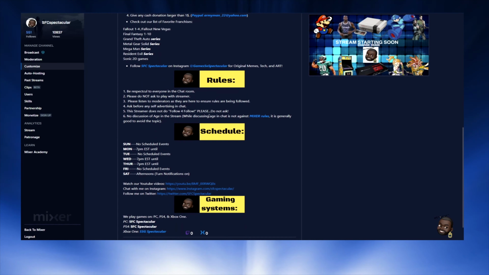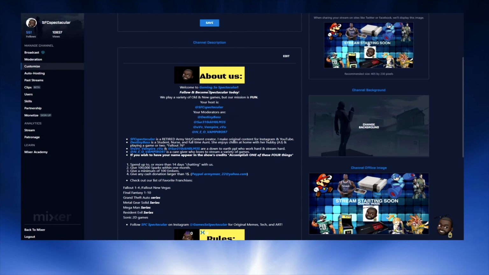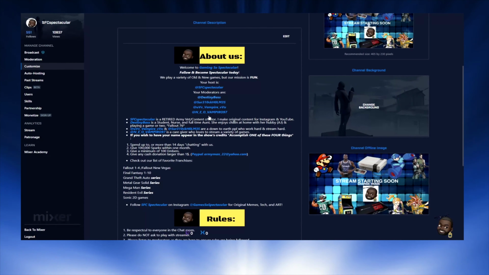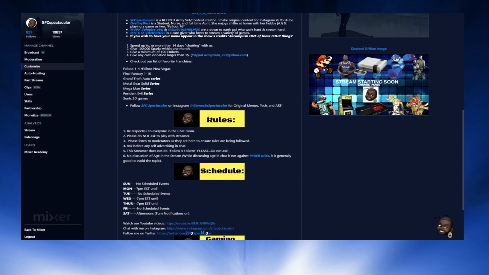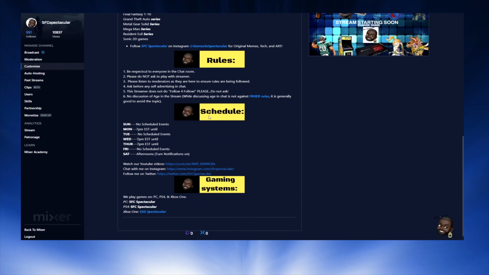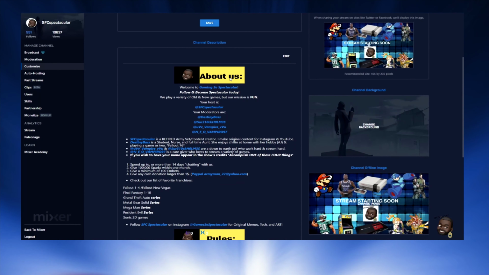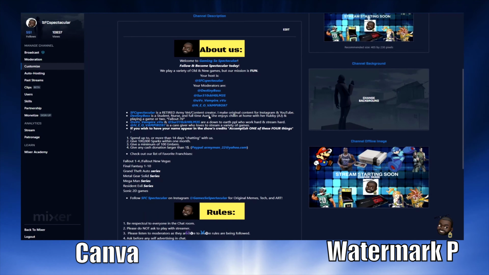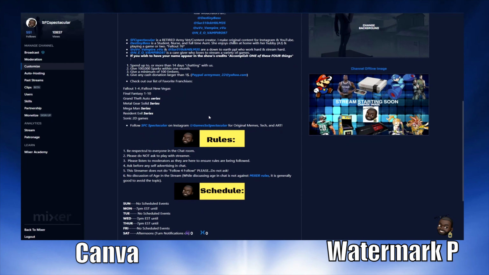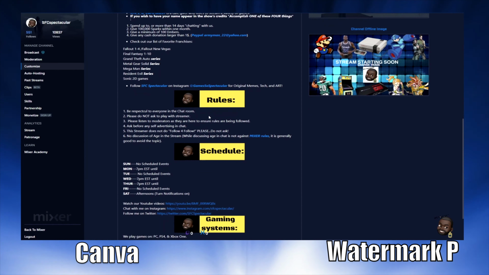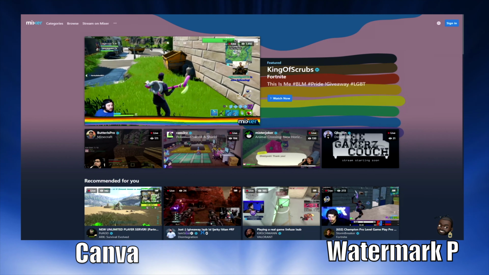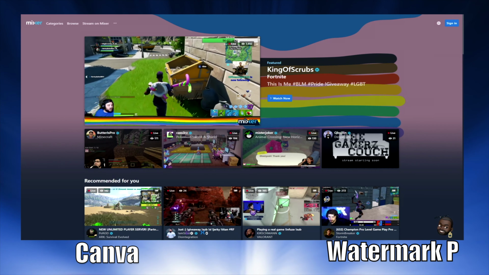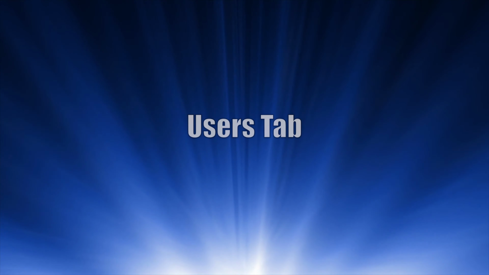You can hyperlink other pages to certain words or pictures you use in this section. I say take advantage of this by linking things like your Discord, Instagram, or YouTube pages. In this way, you can drive traffic from those pages to this page. Tools such as Canva, which is a website, and a mobile app, Watermark P, can help you customize your pictures to use here. With that covered, let's head over to Users tab.